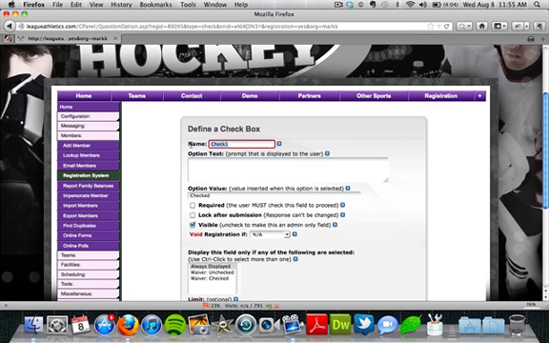So I may call this, I'll call it vol position coach. The option text is going to be what's next to the checkbox. So I'll say coach, or I would like to be a coach. The option value, this is what's going to be shown to you when you download this report. So we may want to make it something more appropriate, like coach.